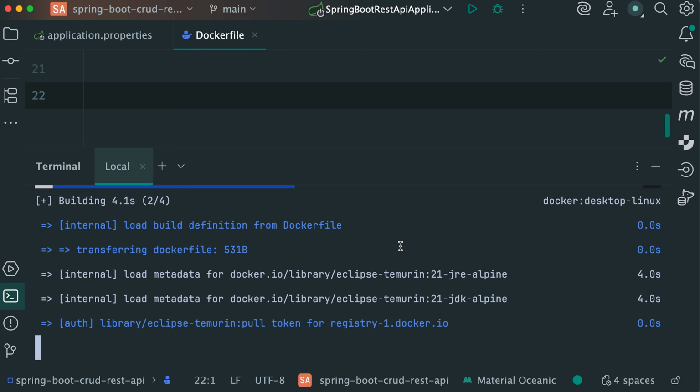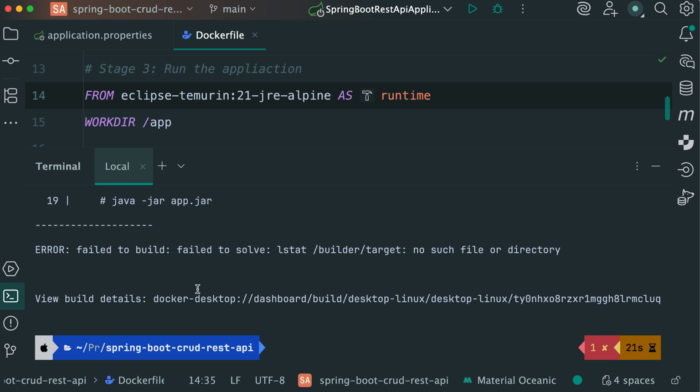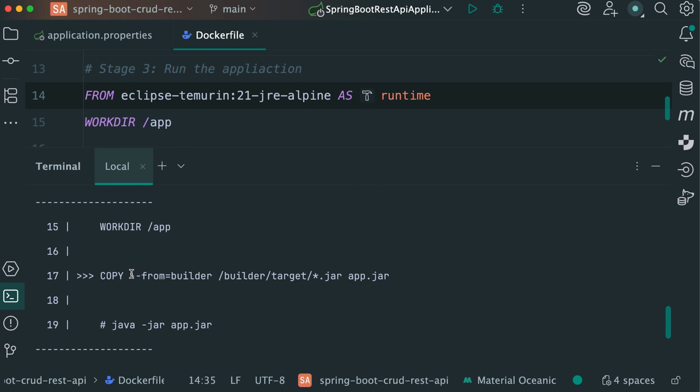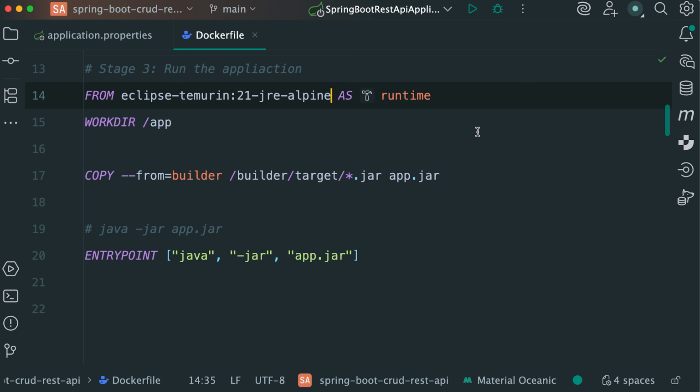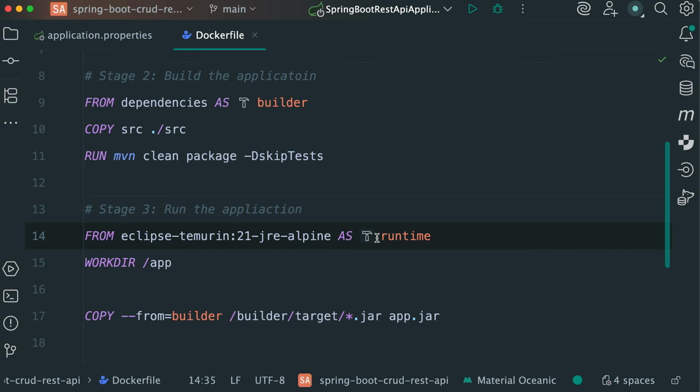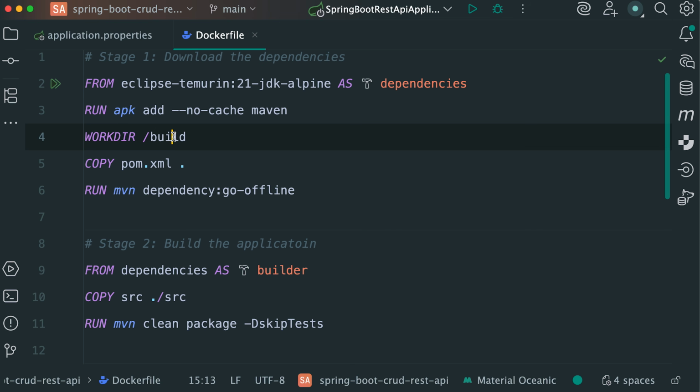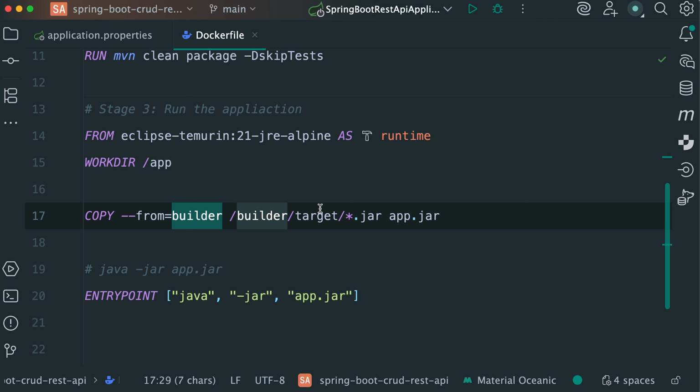Our image is building. Here, there is an error. Failed to build. No such file or directory. Let's check. Here is the error. It is saying that it could not find the file. Let's check the Dockerfile. Here we have this file path of the jar file, builder/target. Docker is saying this builder directory does not exist. Let's check. In stage 1, we named this as build, not builder. Okay, let's fix it.